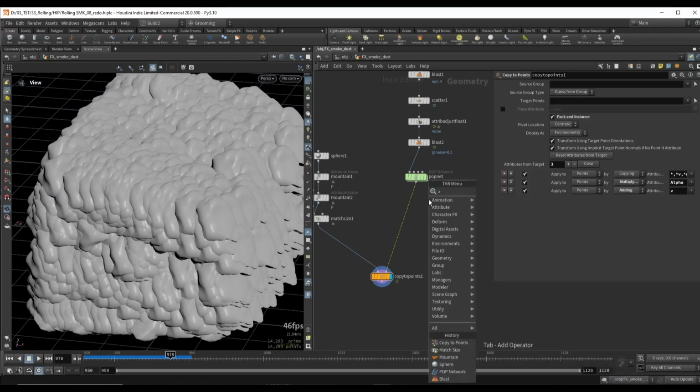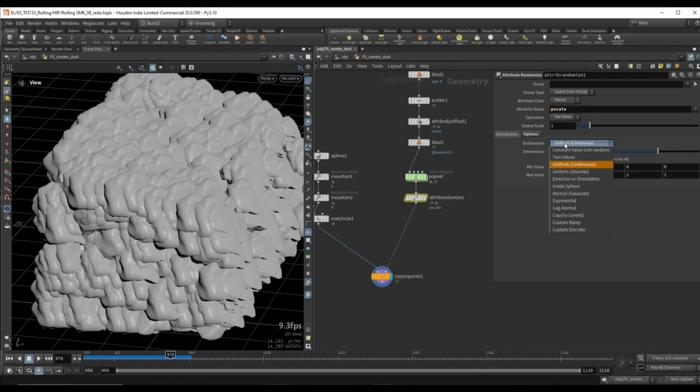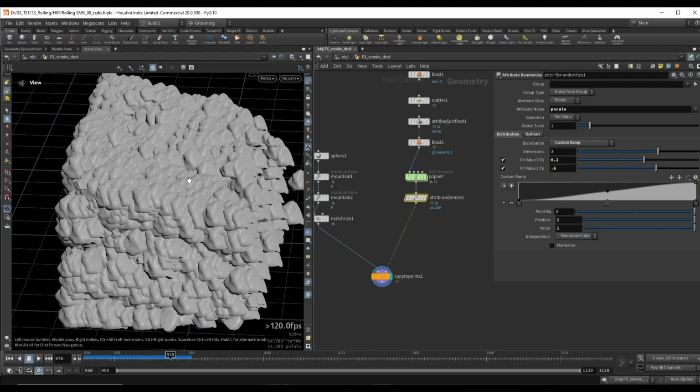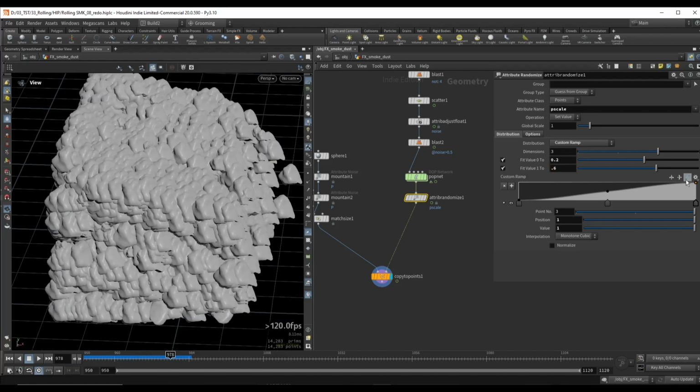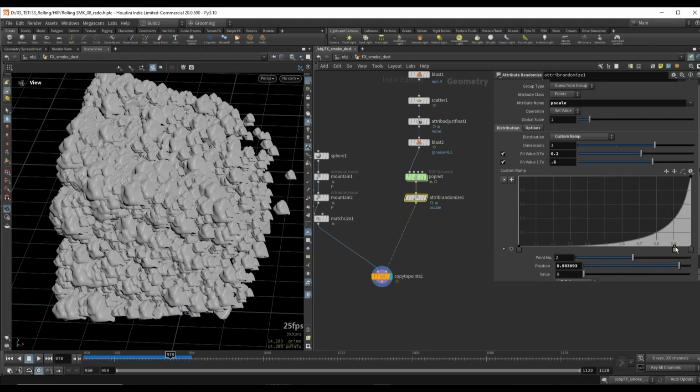Let's start by doing an attribute randomize, and let's take a look at our p-scale. So we'll set the attribute name here, p-scale. Let's use distribution. We'll use one of these other ones. Let's try custom ramp, and let's say that we want to fit the lowest and maximum values. We'll go from 0.2 to maybe 0.6, which should give us enough variation between the size. Let's also turn this into a B-spline ramp, and we will do another exponential ramp over here, which really is the best for this kind of distribution for the points.